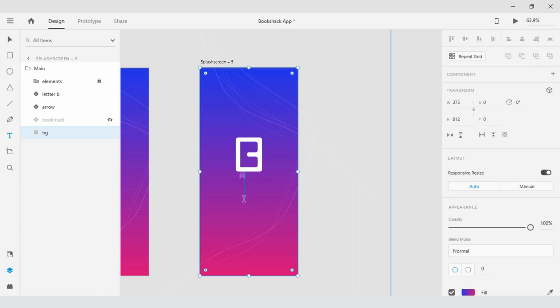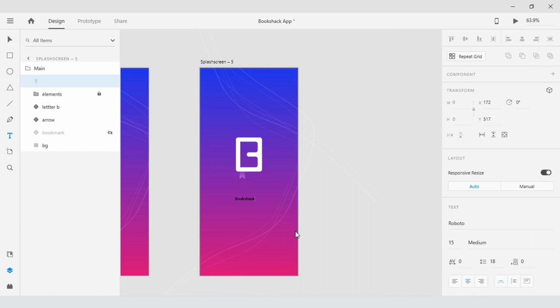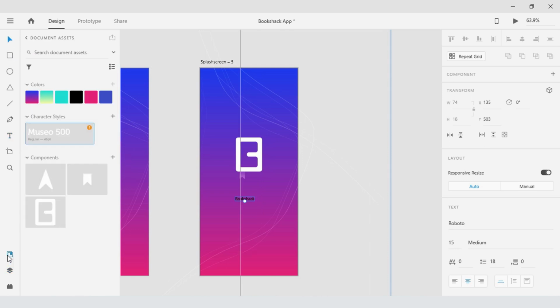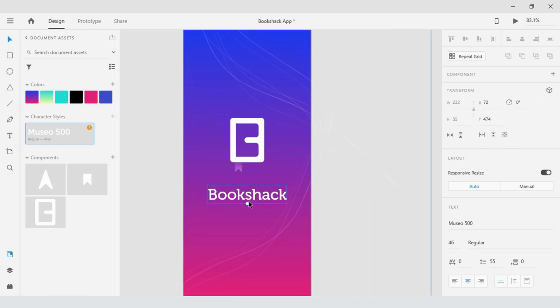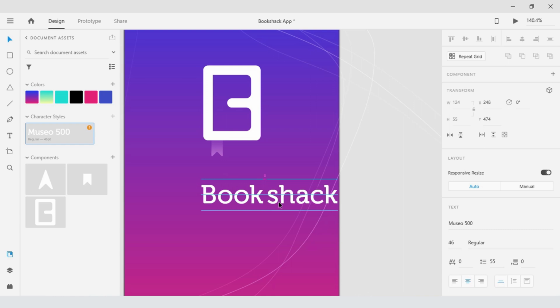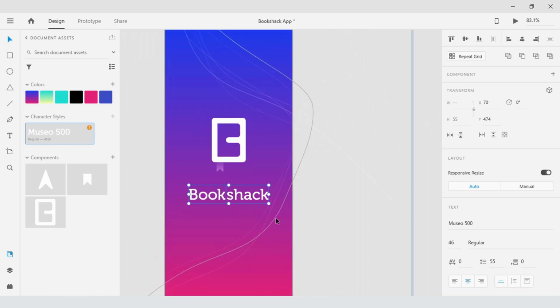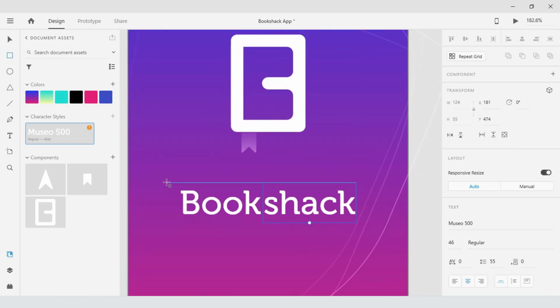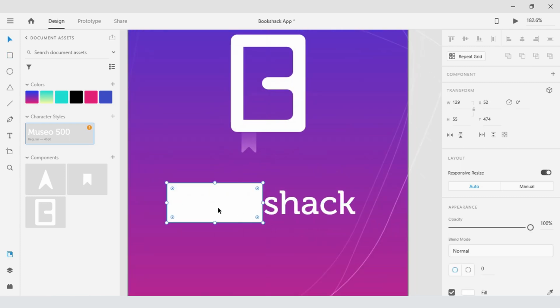Now let's add a name. I'll call this Bookshack. Changing font style using preset which I had saved in the asset panel. Looks cool, huh? Now we are gonna split this and make it look like text revealing from the middle using a mask. Move it center. Then add a box for the first one. Duplicate this for the second part.